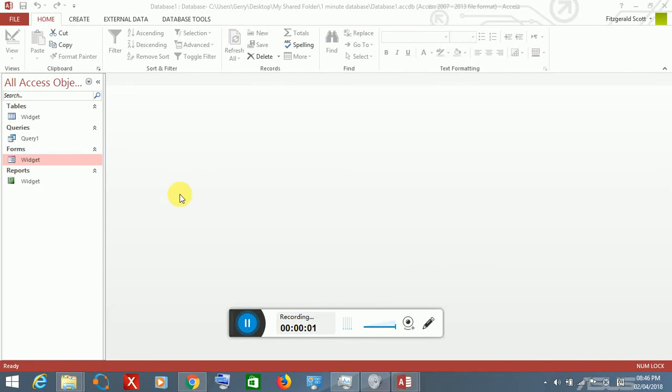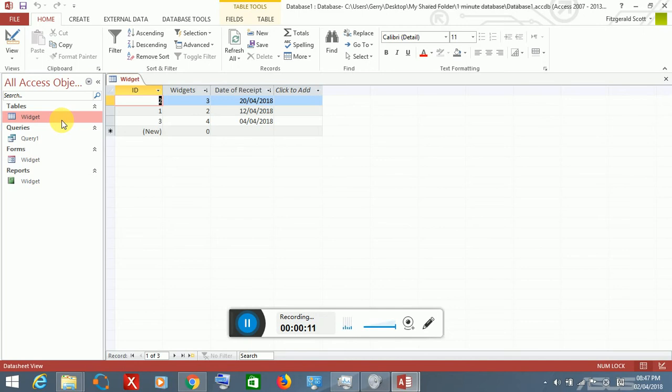Okay, let's see if we can keep this explanation under 3 minutes. So, why did we create a table? Well, the first reason that we created a table is because if you want to store any information in Microsoft Access, you need a table.